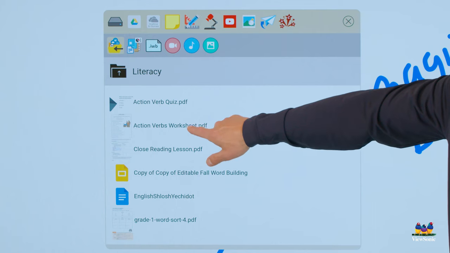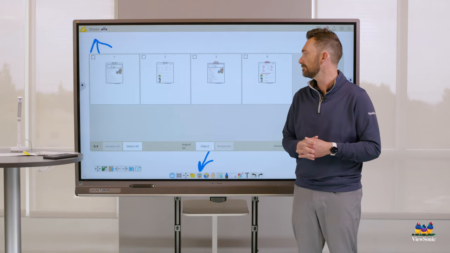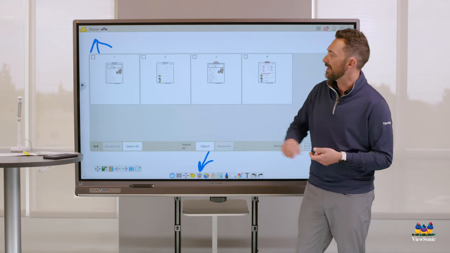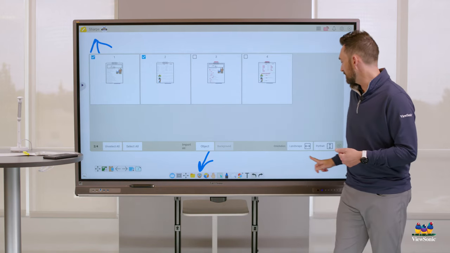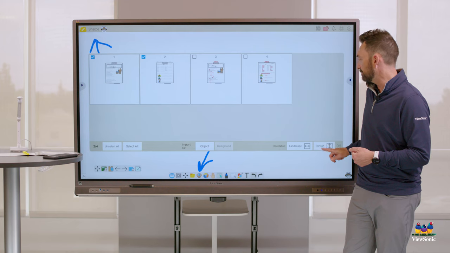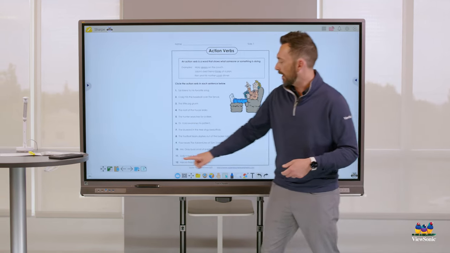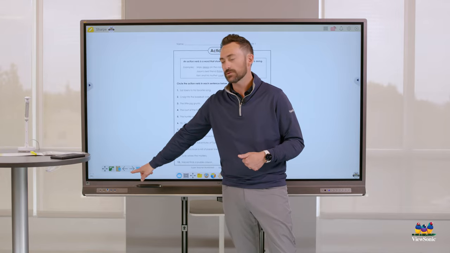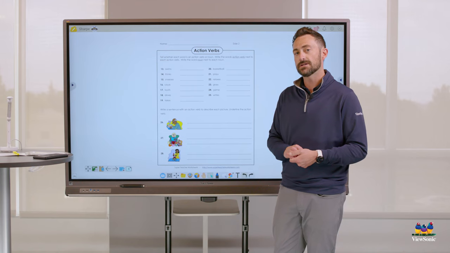So let's open up this PDF. Two taps, one, two. It's going to download it. I'm gonna select pages 1 and 2 from this PDF to import. And then I'm just gonna choose the import button on the bottom right corner. You'll see here it brought in page 1. I'll use my arrows in the bottom left corner to navigate to page 2. And there you can see page 2.